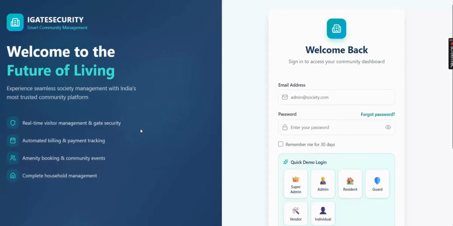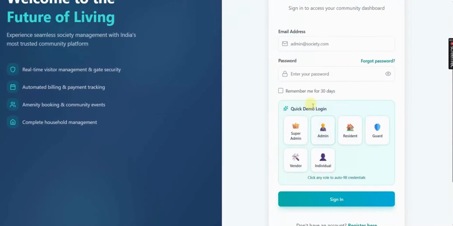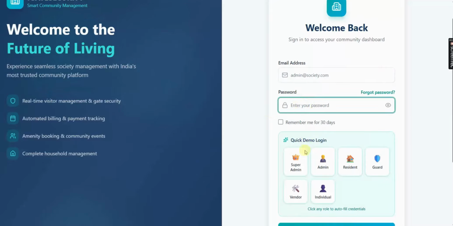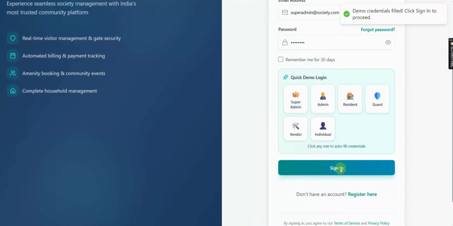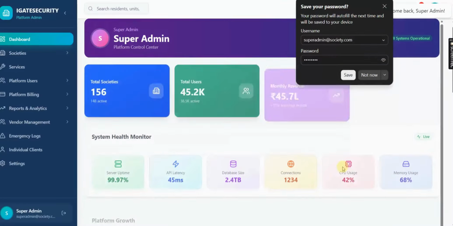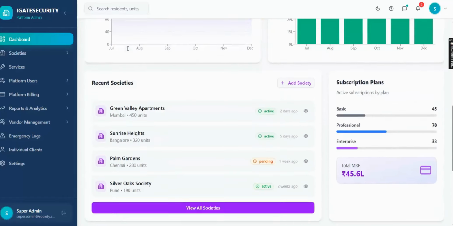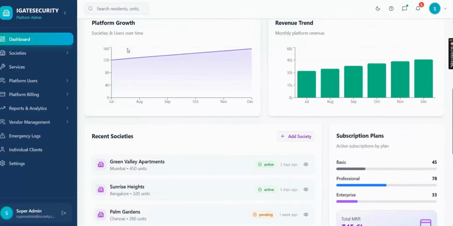Hello everyone, and welcome. In today's video, we're taking a look at a modern and efficient society management system designed to simplify the management of residential societies, apartment complexes, and housing communities. This software helps administrators manage daily operations in a faster, smarter, and more organized way.